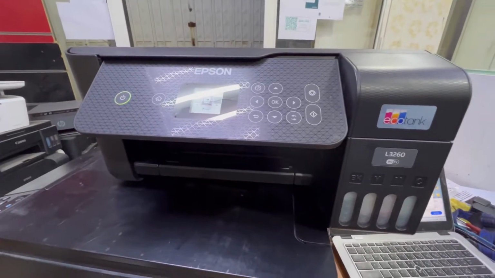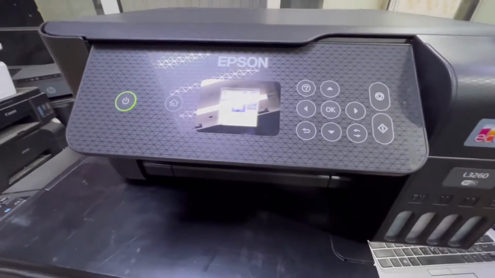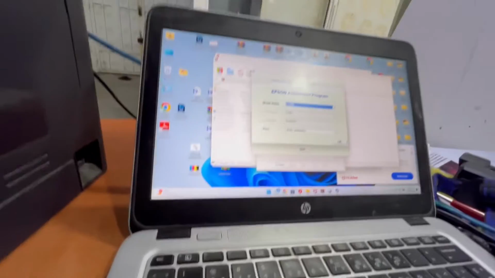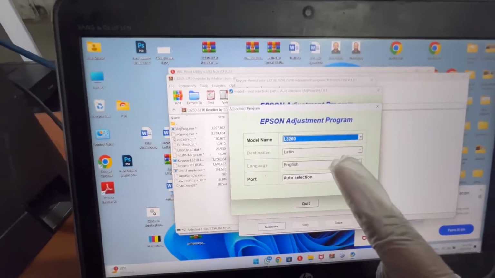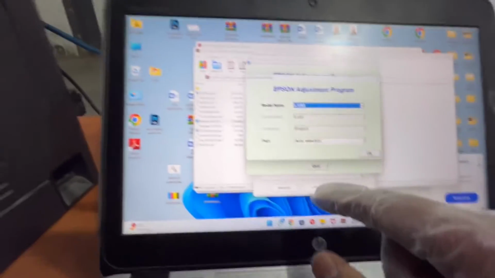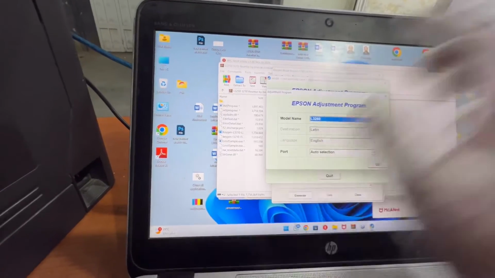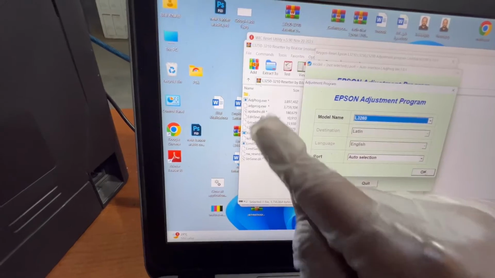If your Epson L3260 printer is showing an E-11 error and you want to reset its ink pad using the adjustment program, here is the adjustment program. I will provide the link in the description. Inside the zipped file, there is the adjustment program and a keygen.